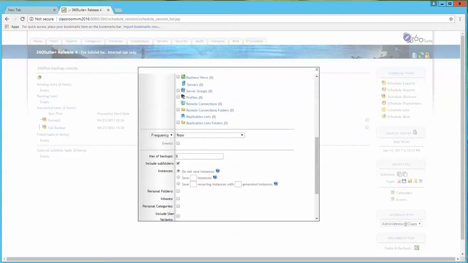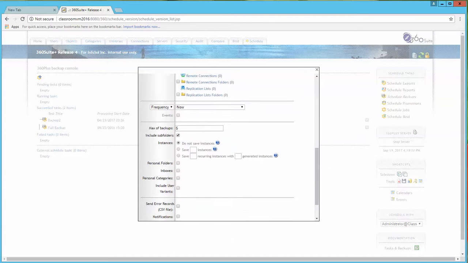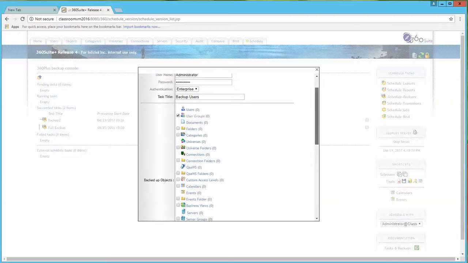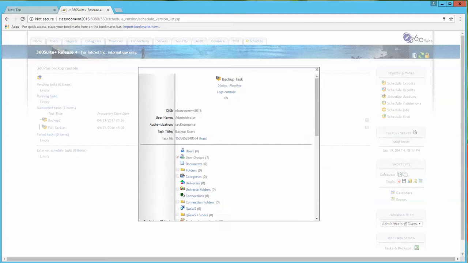You also have the options to kick off a backup based on certain events in your system. You can tell the system the maximum number of backups that you want to run. If we want to include subfolders or different instances, personal folders, inboxes, personal categories, all of that is available to you. They give you a nice detailed breakdown of this. So for this demonstration, we're going to just do the user groups. So I'm going to schedule that.